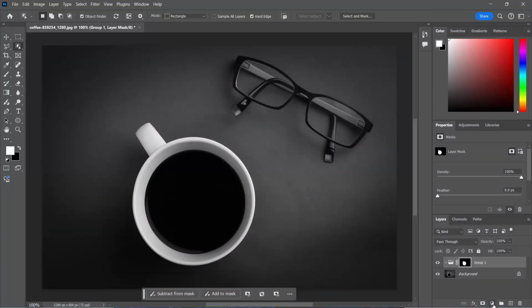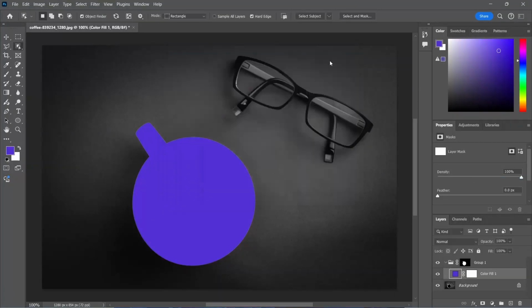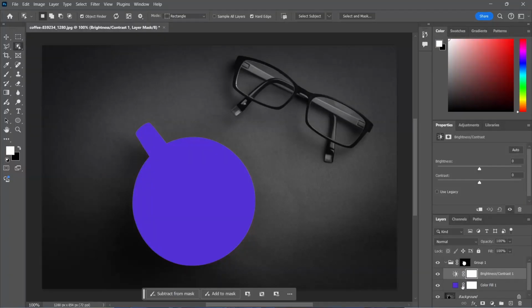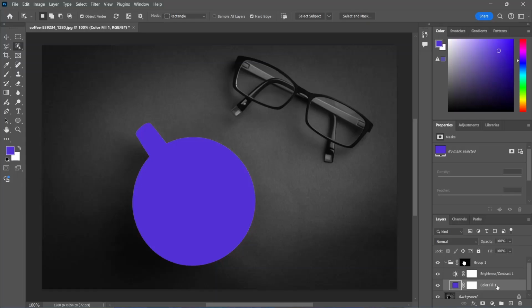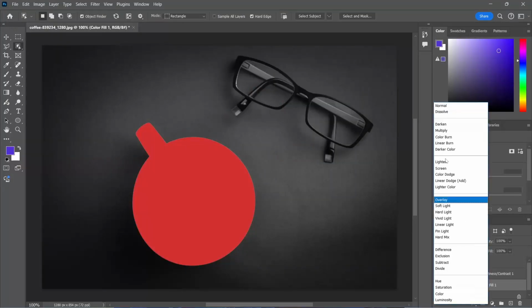Then you need to come here and click on solid color. Okay, and solid color is added, and you need to click here to add brightness and contrast. Okay, so first you need to select the solid color layer, and you need to click here to change the color. So click here as well. So I want a red one. Okay, and then you need to click here.